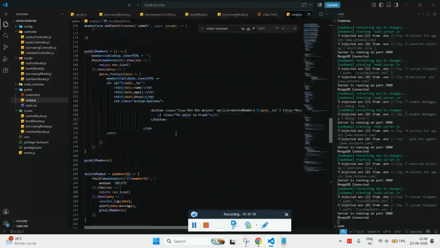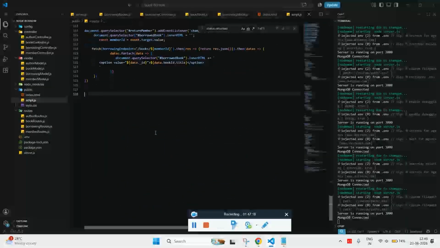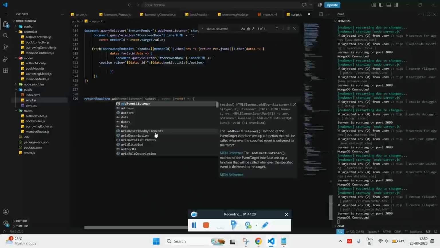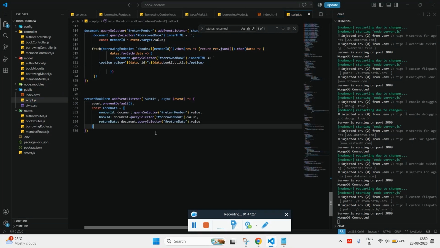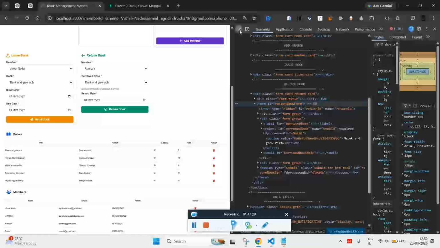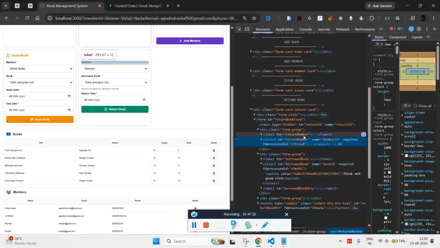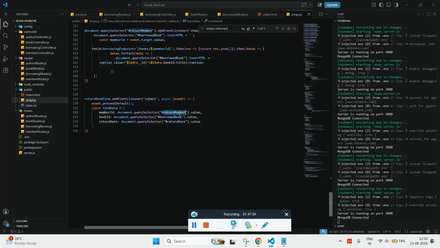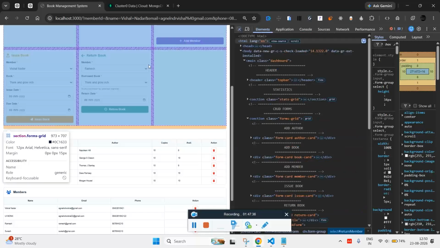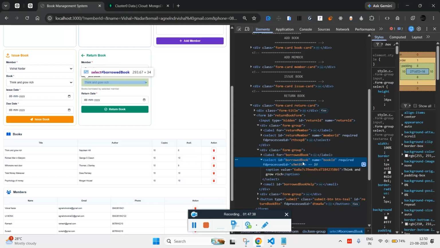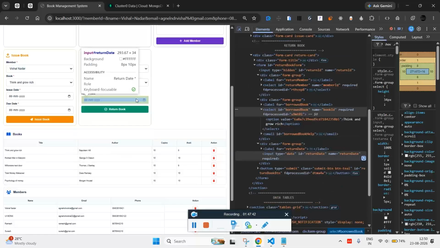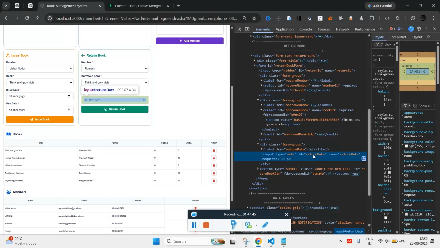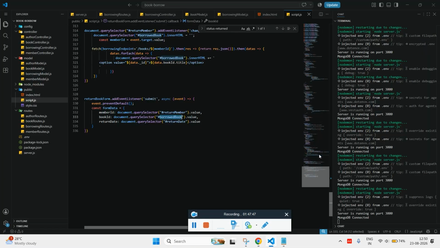Return book dot add event listener. Make sure not to let the page load, for that I'll do this. So let me just pick the return member. Yes. Then we have book ID, borrowed ID. Yes. Then we have return date. Yes, return date.